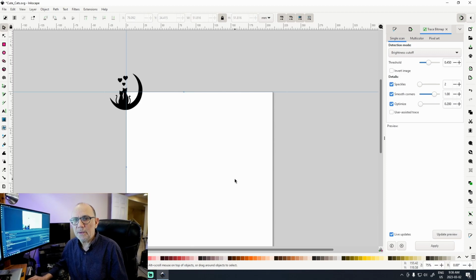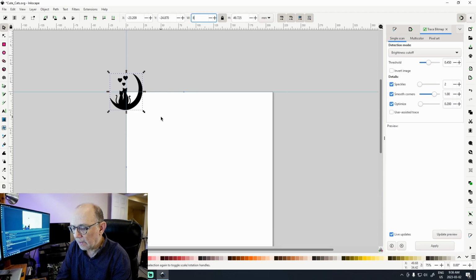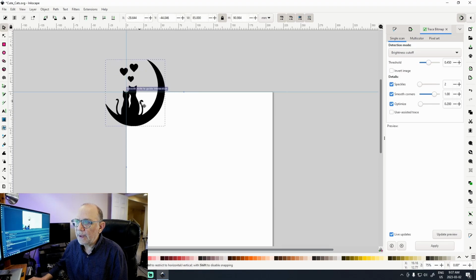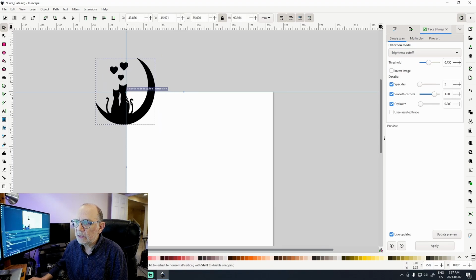So what we need to do now before we bring it into FreeCAD is decide how big we want this vector image to be. And at this point, it's about 46 millimeters. I want it to be a little bit bigger, so I'm going to make it 85 millimeters. So once you do that, just click, and there we have the image. Put it back at the center like this, and there we go.